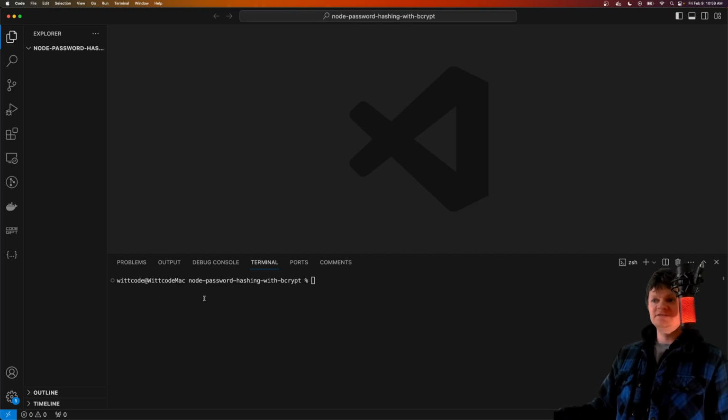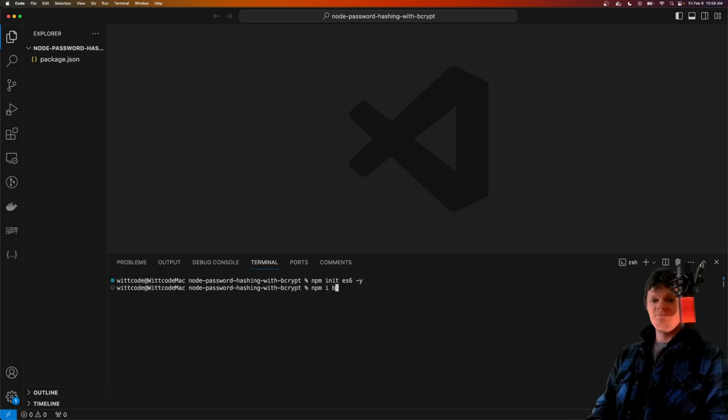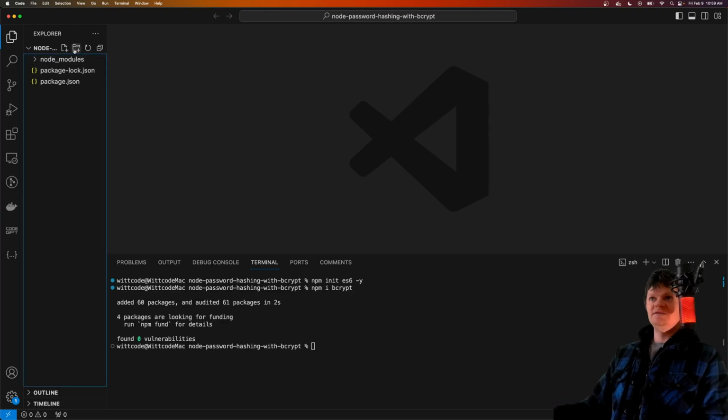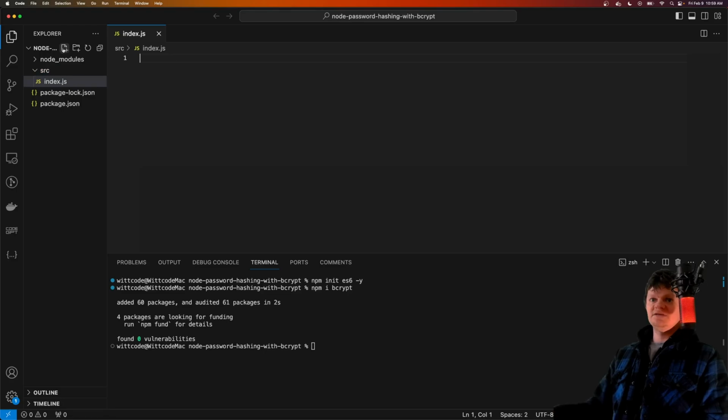So to get into the code, let's just quickly set up our project, which we can do with npm init es6 -y, and then we just need to install bcrypt, which is simply a package called bcrypt. And now inside this directory, let's also create a source folder, and inside there, an index.js file. And now let's actually start hashing passwords.